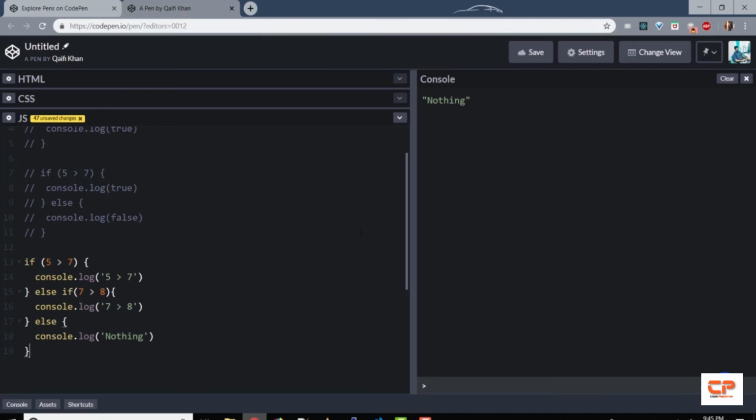nothing. And as you can see, we've got nothing printed here because first it checks 5 greater than 7, which is false. So it goes to the else condition, and then again there's a condition if 7 is greater than 8, which is also false. So instead of going to this block, it goes to the next block, which is the else part. So it prints console log nothing.